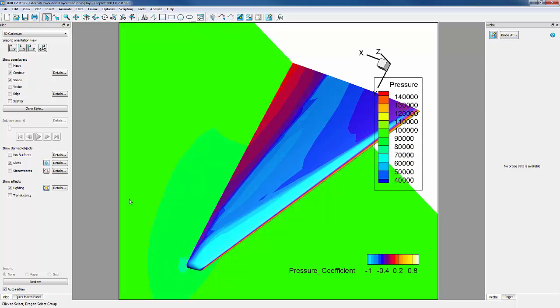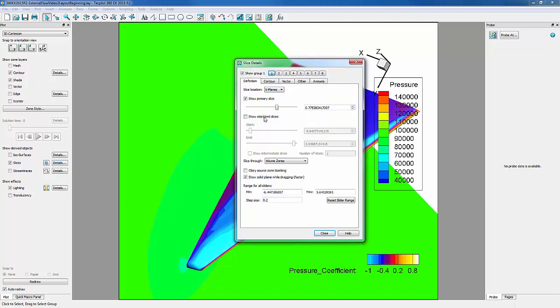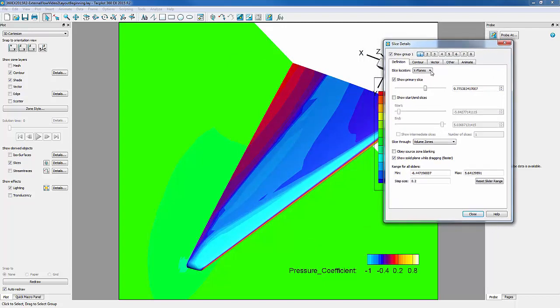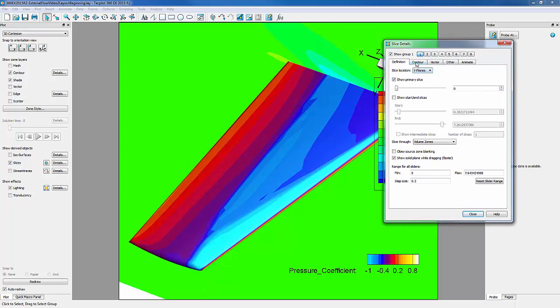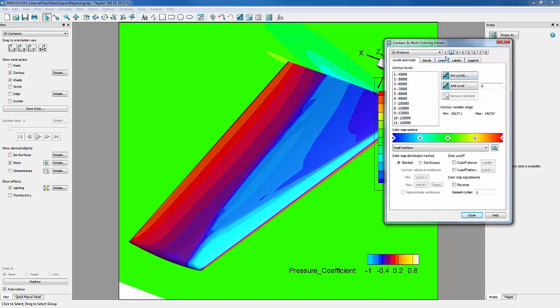To further modify the slice, we go into Details, and this is where we can change our slice location or orientation, the number of slices, as well as the contour of the slice. Let's first change our slice orientation to be in the Y planes, and if we want to change our contour, we click on the Contour tab. Click on this drop-down menu to change our contour variable, and if we don't see the variable that we want, we click on the button next to the drop-down menu, and it'll bring us to the Contour Details dialog.